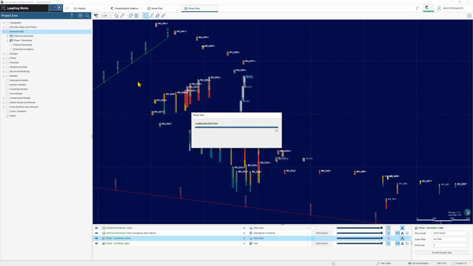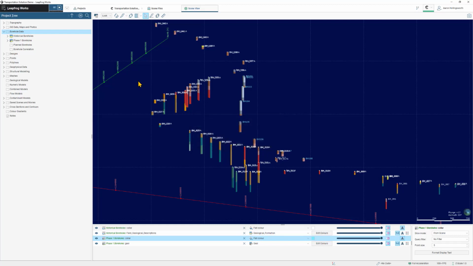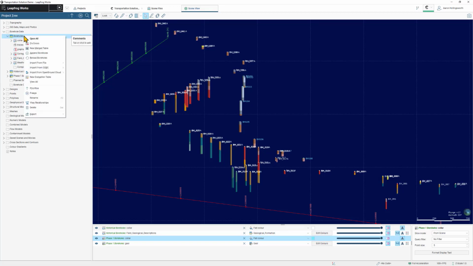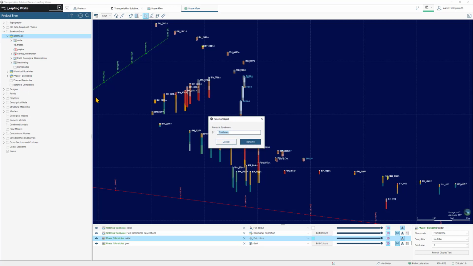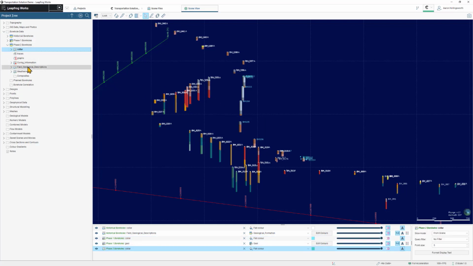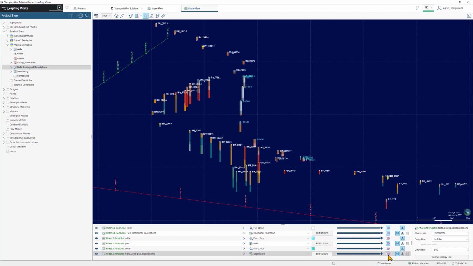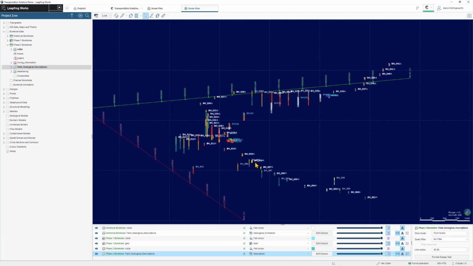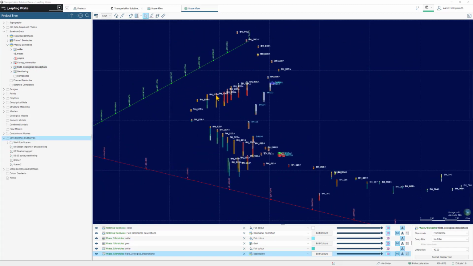I'll then download the data from OpenGround Cloud into my Leapfrog project, and we can see that new borehole set in our project tree here. I'm just going to rename this so I know what it is. And I can bring that data into my scene and visualize it alongside the rest of my borehole data.